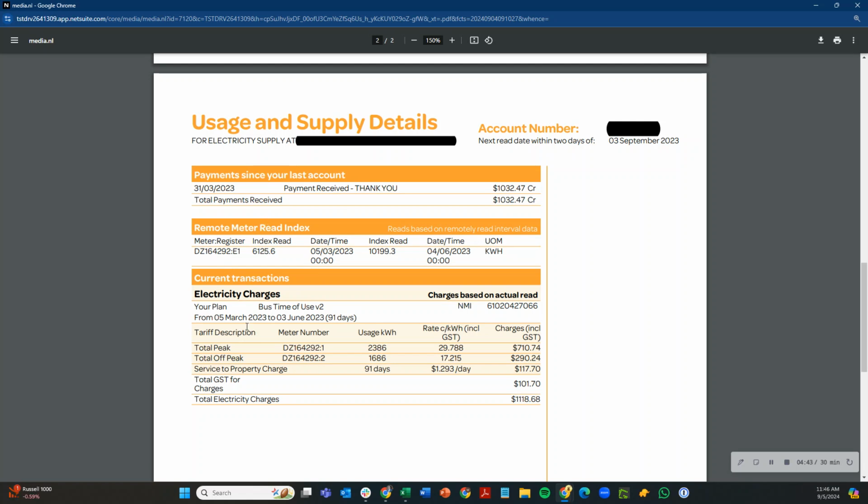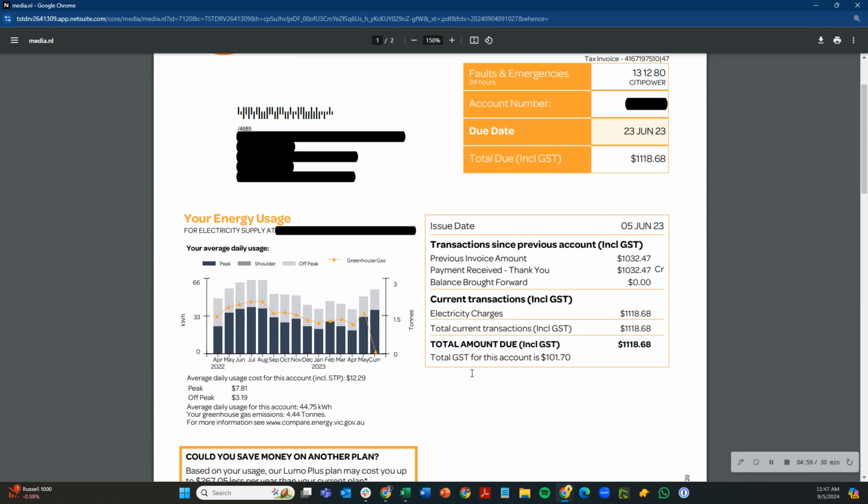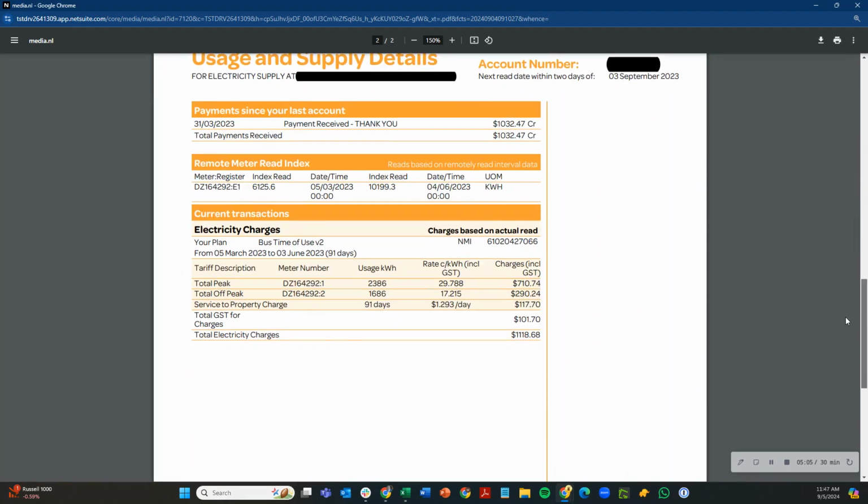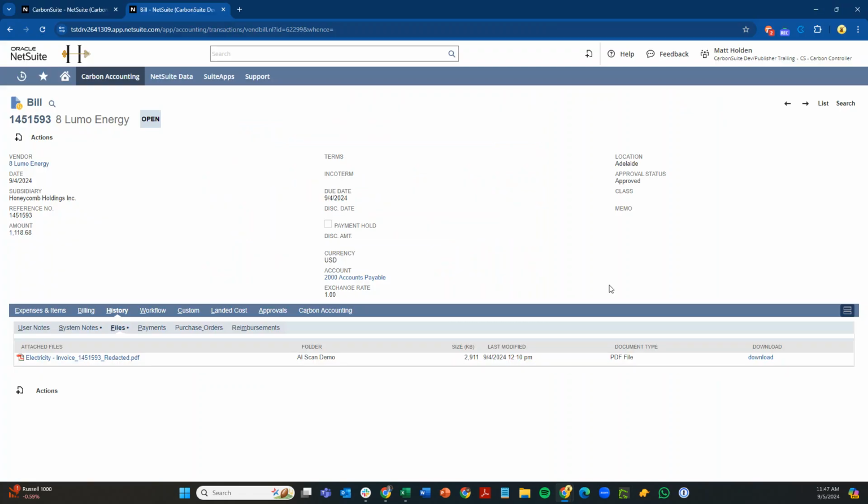So we can see that there are meter reads, transaction charges and peak versus off peak. So these are common data that you would potentially see on an electricity bill. And what the AI has done is it's actually taken, in this case, with our instruction, the average daily use for this account, 44.75 kilowatt hours, multiplied by the 91 days.